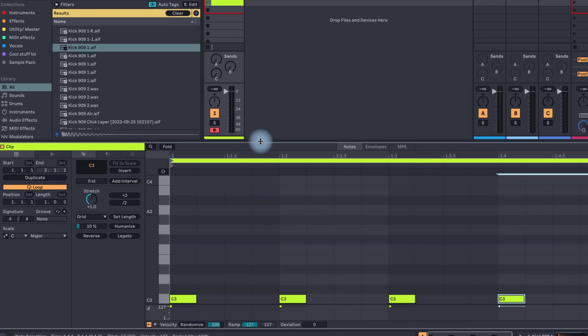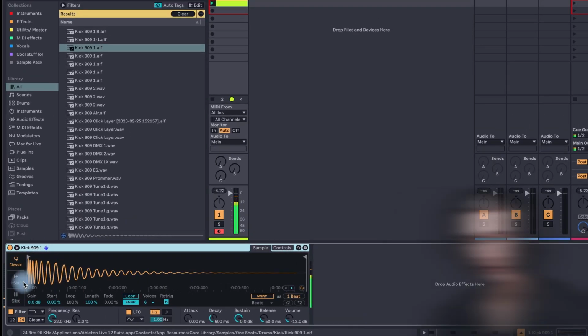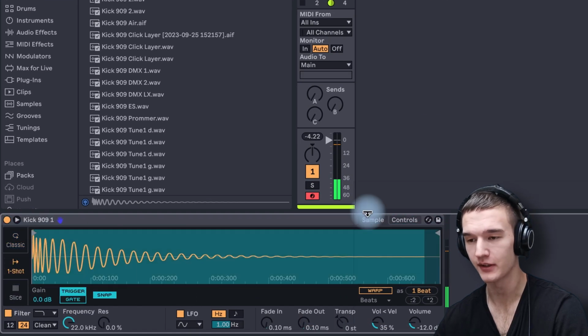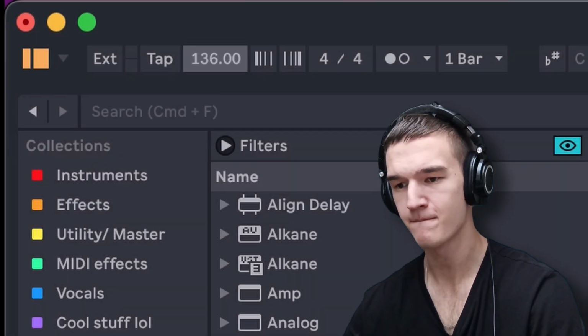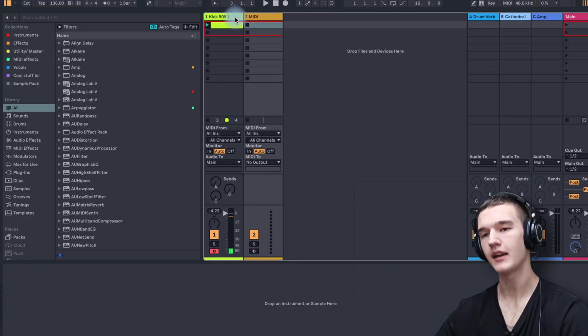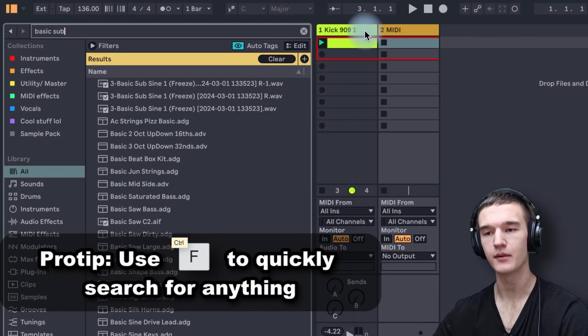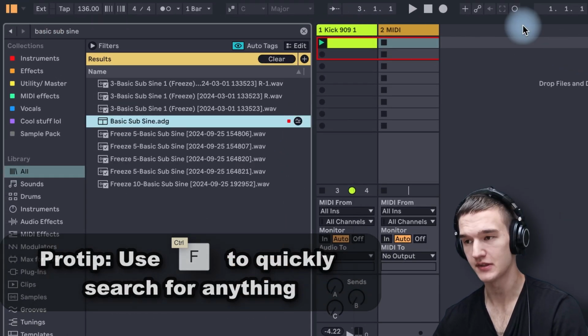4 on the floor. Let's put it to one-shot mode so it doesn't cut off like that. Let's bring the tempo up to 136, let's say. And now I'm gonna add the basic sub sine preset. It's literally just a sine wave.